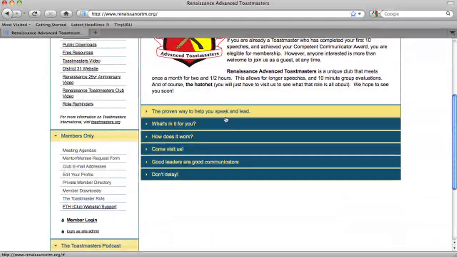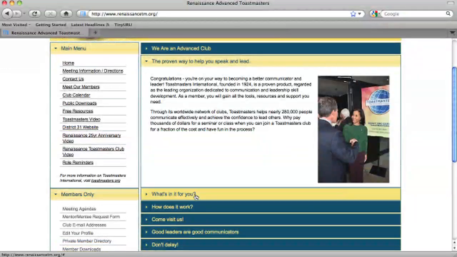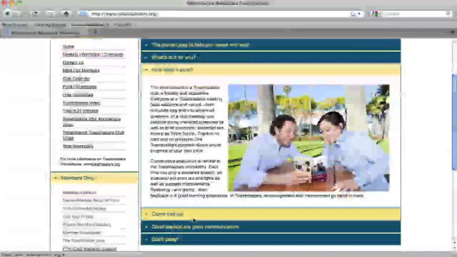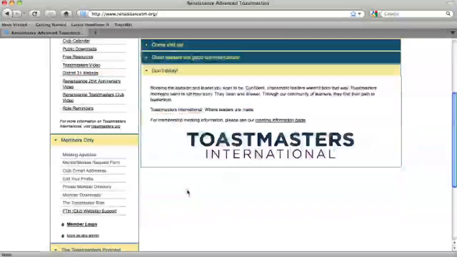Now, over here, these are called different panes. And if you click on one of the panes, it will open up to give you some more information. This is a great way to fit a lot of content into a small area.